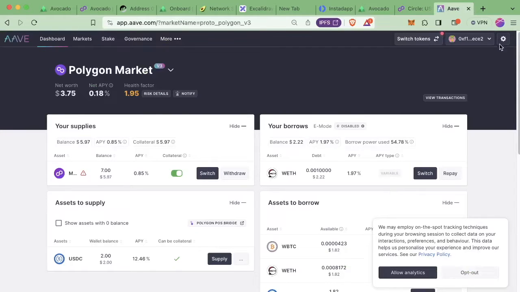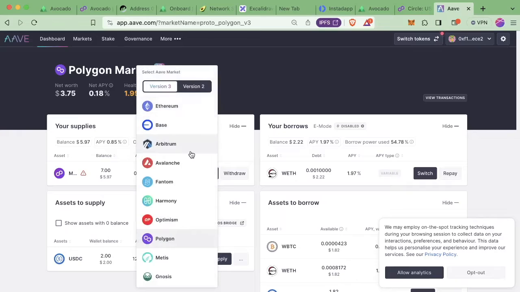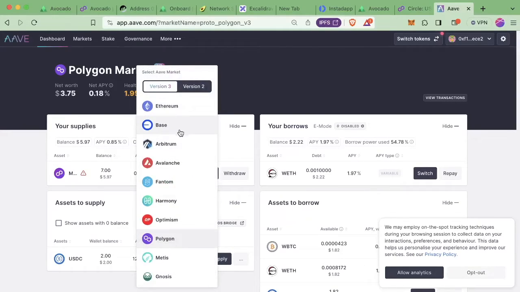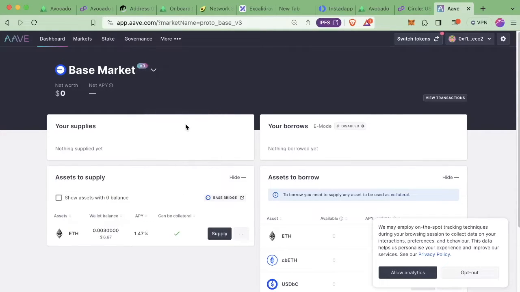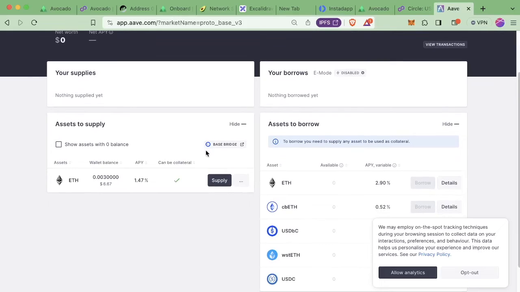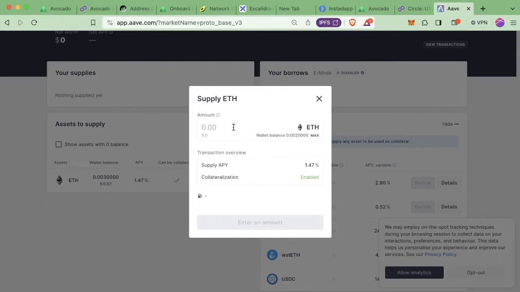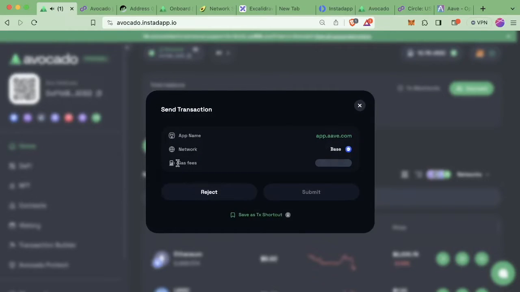Okay, so we're going to go back to Aave. And now we know that for the networks that are supported, we can just switch to them. We don't have to switch network or anything. So let's go to base. Let's go ahead and actually use base this time. We'll just click the little switch network button, and we'll supply 0.001 ETH. Send this transaction. Okay, great.